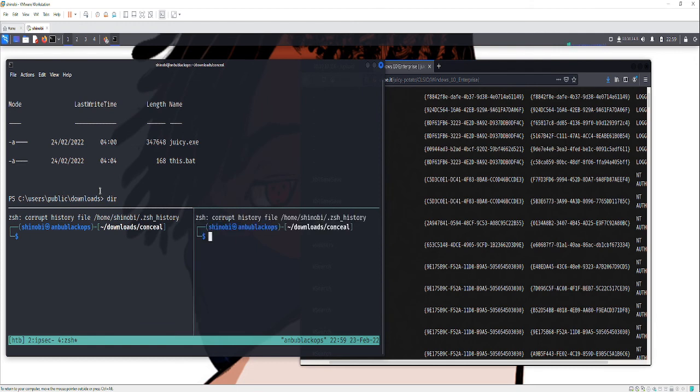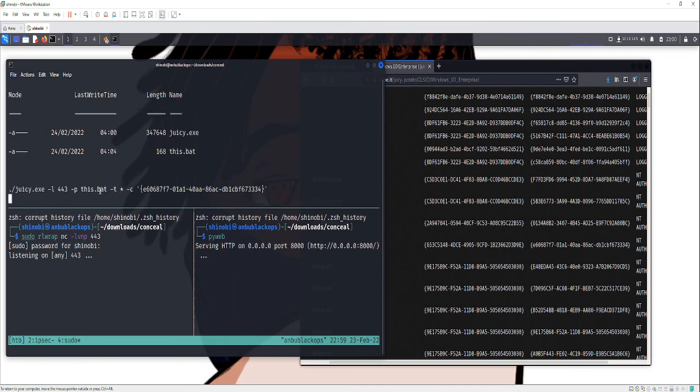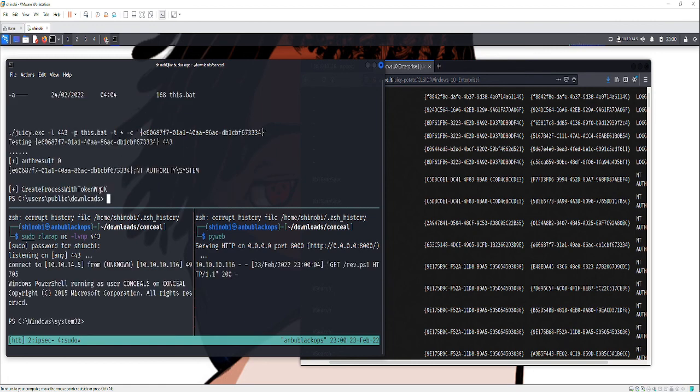Okay. So PyWeb, sudo rlwrap 443, and we will run this again. Hopefully this works. Yes, it worked. All we had to do was fix that port.